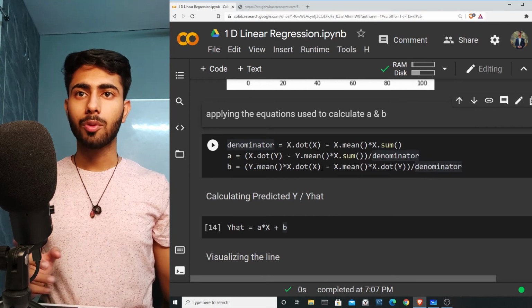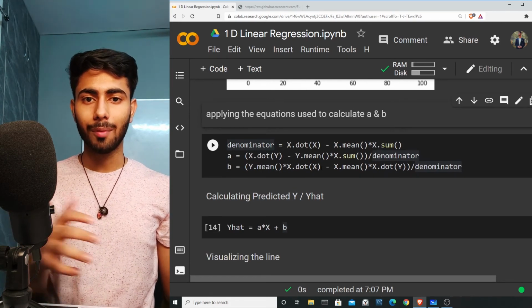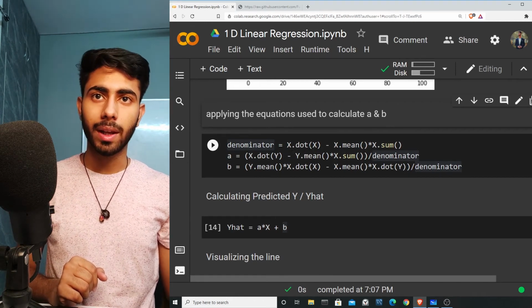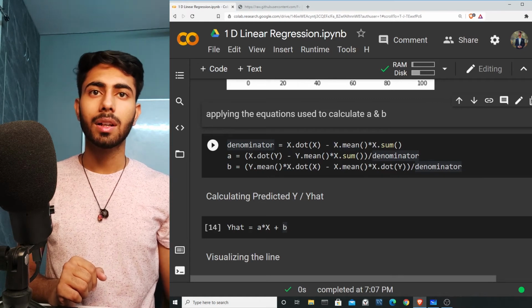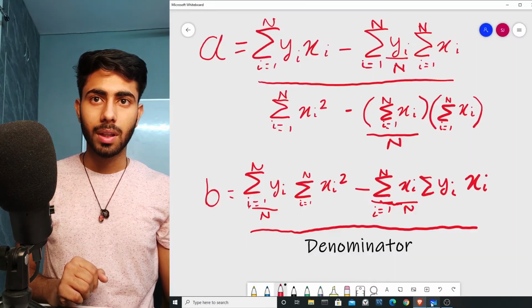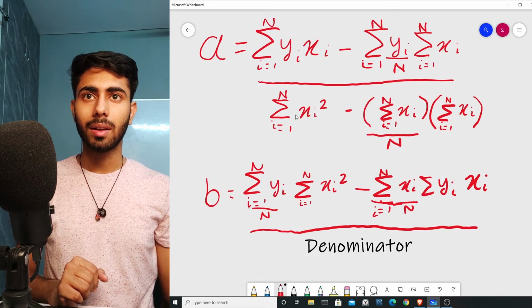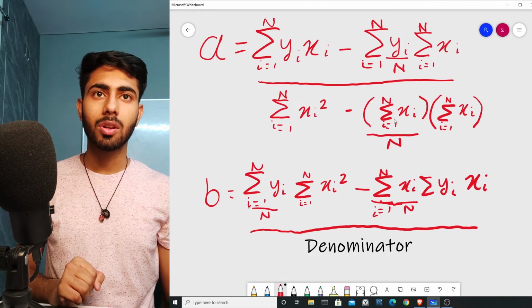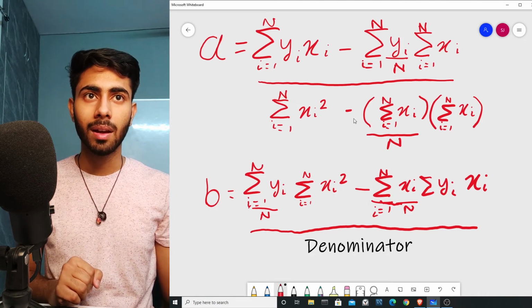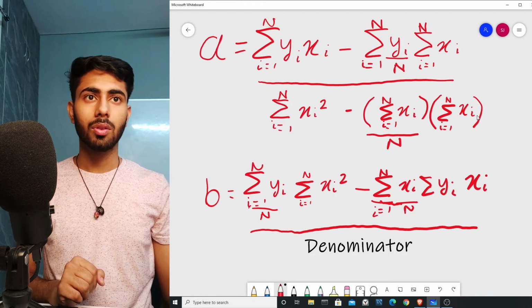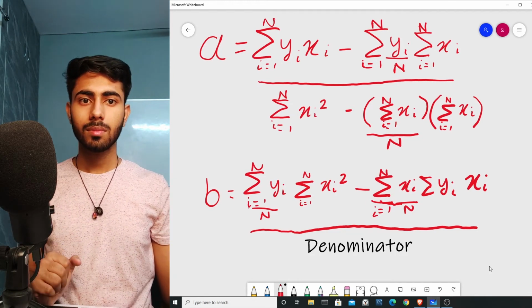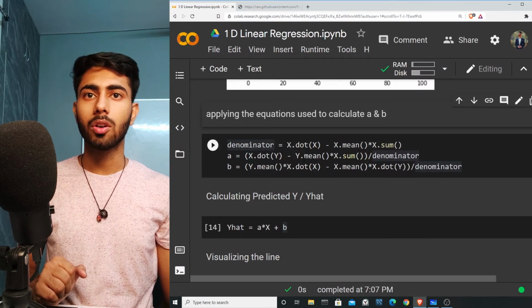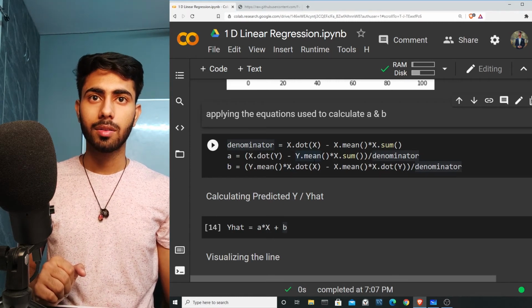Now, after this, you have to use the equation that we have derived earlier on the whiteboard. So for the denominator, I have written x dot x minus x dot mean multiplied by x dot sum. Here you can see that in the denominator there is summation of xi whole square. So for this, I have written x dot x minus summation of xi divided by n, so this becomes the mean, multiplied by summation of xi, which will be written as x dot sum. For a, I have written x dot y minus y dot mean star x dot sum.